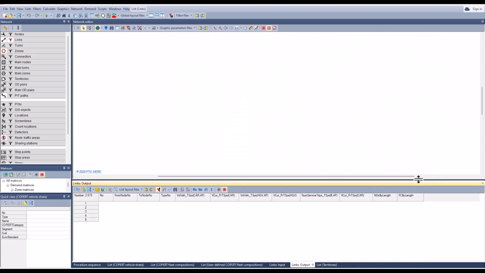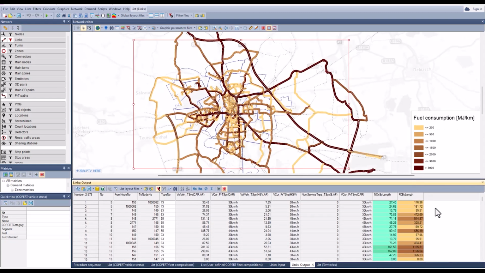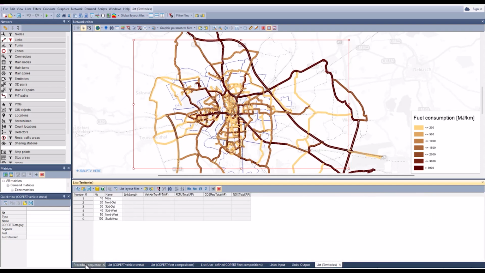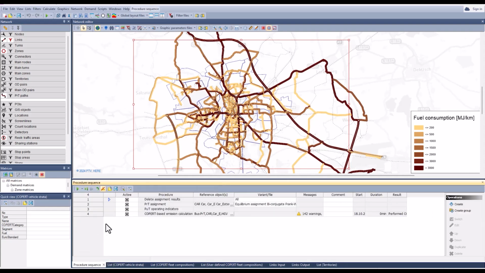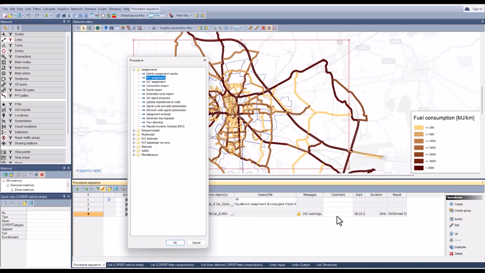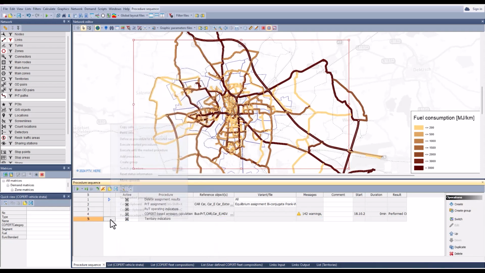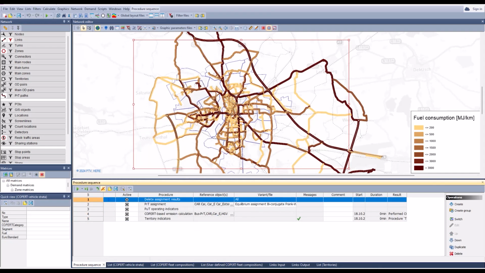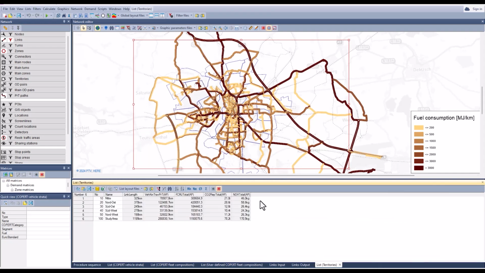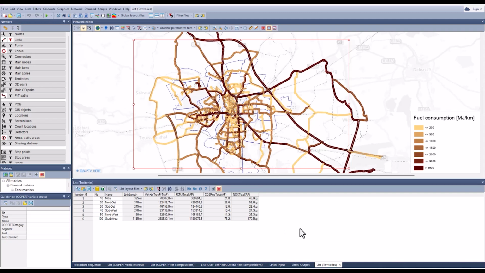And all the outputs are also available for links and can be differentiated by warm and cold emissions, by demand segment or transport systems. The results can be further aggregated. For example, for territories, to view the results, the procedure for territory indicators must be added and then executed. And then we have various results for territories in this corresponding list.